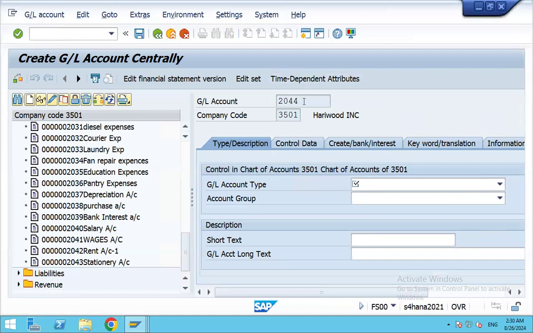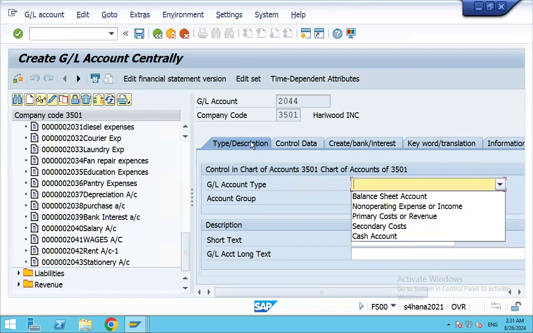Okay, now let us see 2044 and this is the company code. Now this GL is under primary cost or revenue. Any expenses or revenue, you have to select one of the options: balance sheet account, non-operating expense or income, meaning any expenses or any income that is not related to business is non-operating.